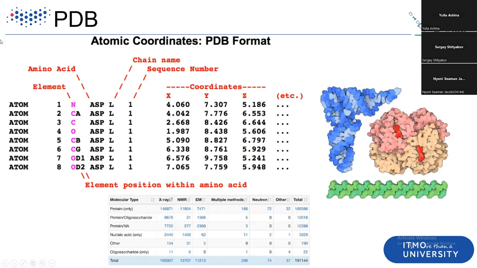So this is just an example of a PDB file. Again, I want to specify it here. We have the amino acid, aspartic acid, then the element, and the element position within the amino acid, which is specified by these codes. This is the atom number, and not a hetero atom. The hetero atom is usually for the ligand molecule, and it's appended at the end of this file. Here we have the Cartesian coordinates and the sequence number for the chain name, also introduced to this file. Sometimes we also have the partial charges and the B factors that you could also use.